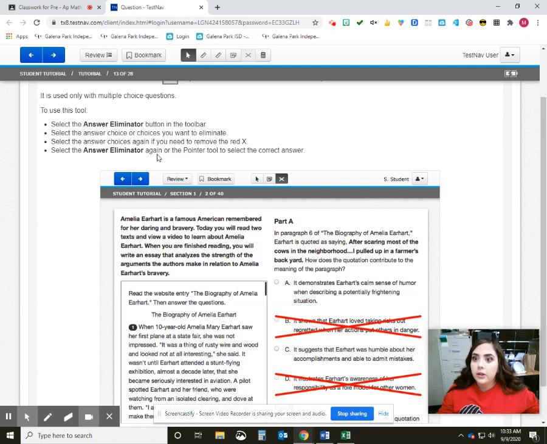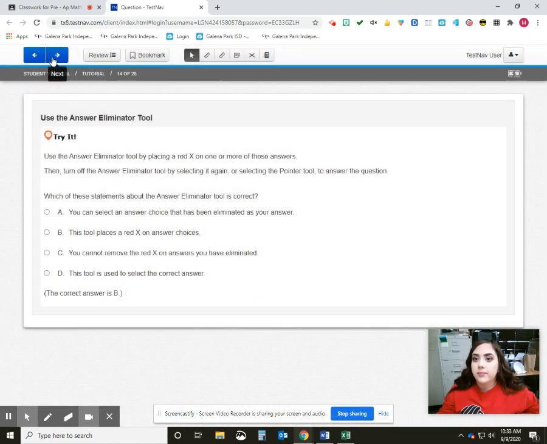Select the answer eliminator again, or the pointer tool to select the correct answer. So let's say I eliminate this one, eliminate this one, eliminate this one. Well, I pick C, oh, guess what? It's going to still eliminate because I'm still under the eliminator tool. I have to go back to the pointer, and then I can select C.